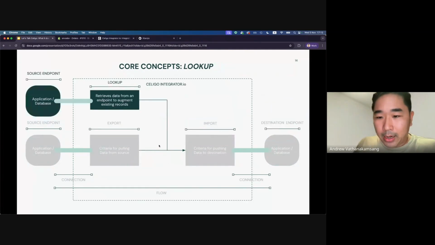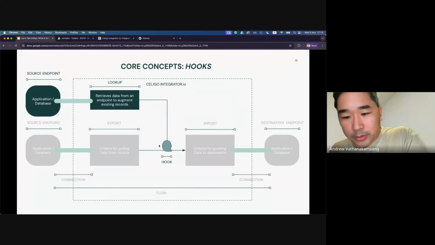And there may be instances where we need to augment the data that needs to be pushed with data from a different source. So Celigo has a lookup concept, where perhaps we want to look up the CRM to get additional customer preferences, and then augment that data. So these are some of the basic tools.